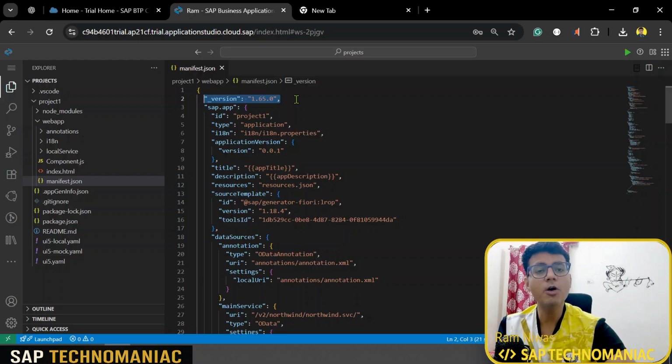Suppose you are using an older version than this one, then there might be cases where some of the properties or rules which you are defining currently were not available previously. Now they have been added, or it might be possible they have removed some of the fields which you used to define previously, and now you are not able to define them. So this plays a very important role when you create the manifest.json file. It defines what you can declare or configure in this particular version.